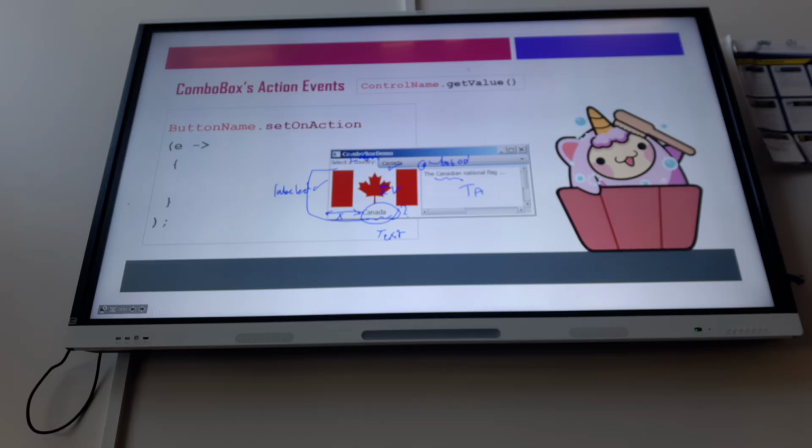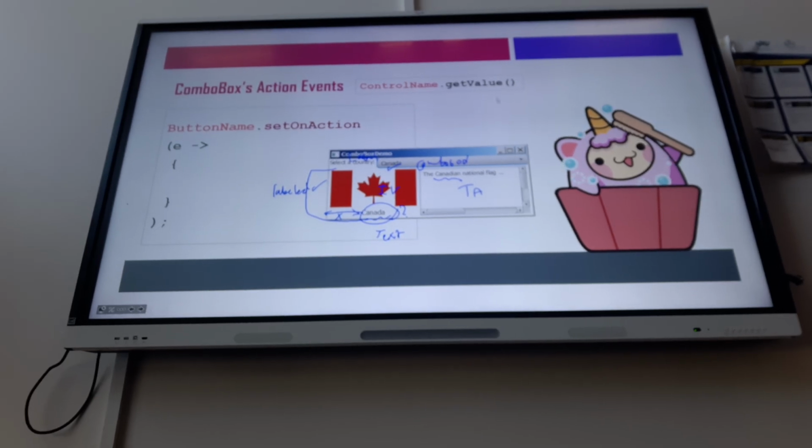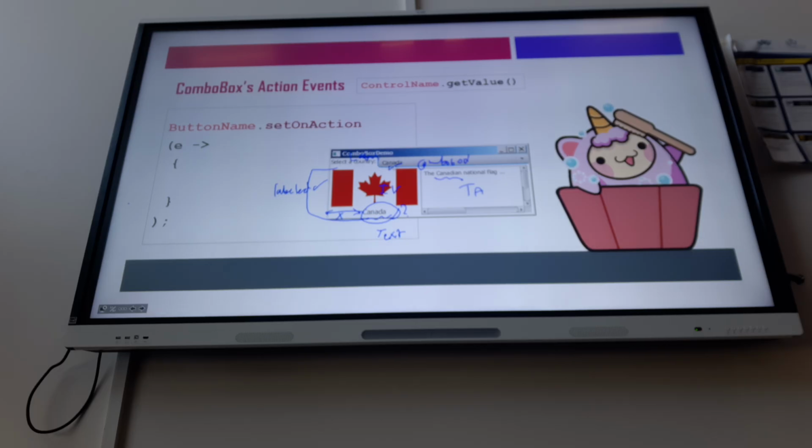That's now where we see get value, right? So every time you want to extract the value of the combo box, you use get value. If you want to set a value that shows by default without making a selection, we call this set value. So set value is used mostly for defaults. Get value is used to extract a selected value.